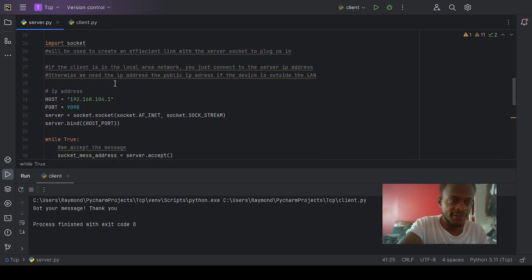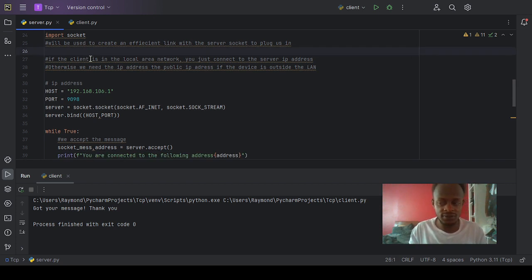We were first getting the import. We are importing a socket. We're making this a socket where you can plug in and communicate with someone. Generally, that's the concept. If the client is on the local area network, you just connect to the server IP address, and these are the IP addresses, and this is the port.